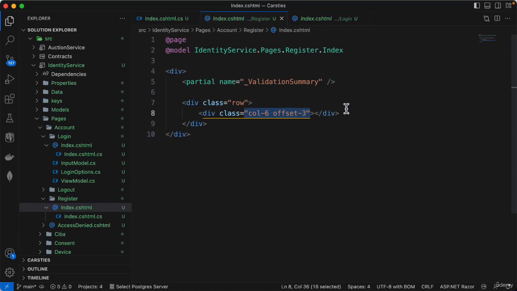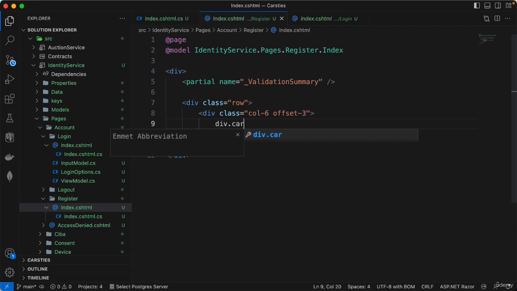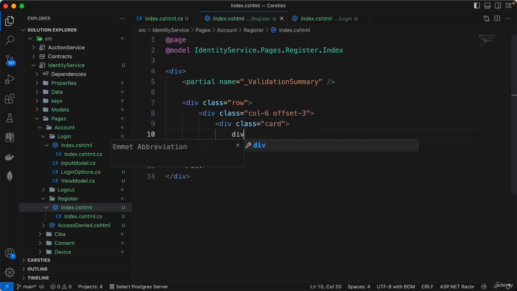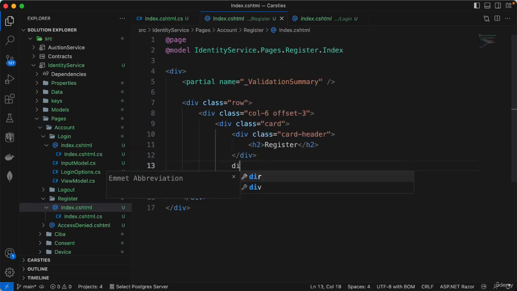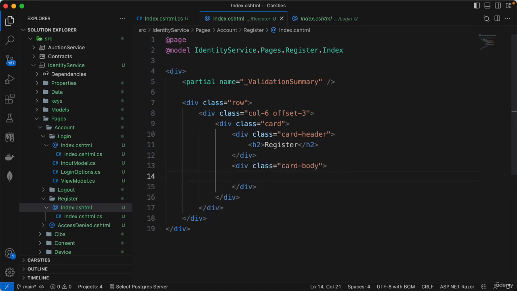So inside the div here, let's create another div with a class of card, and then another div with a class of card-header. And inside here, we'll just have an h2 and say register. And below the card header, we'll have a div with a class of card-body. And we'll just say form goes here.